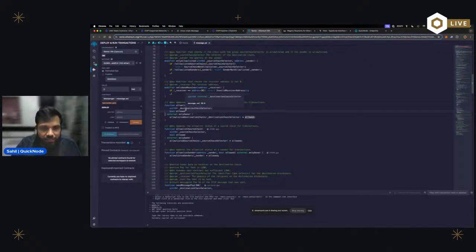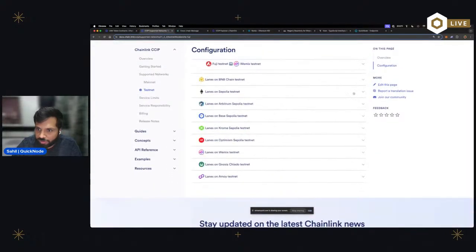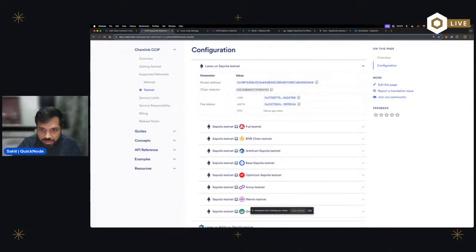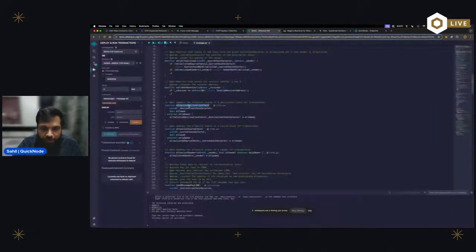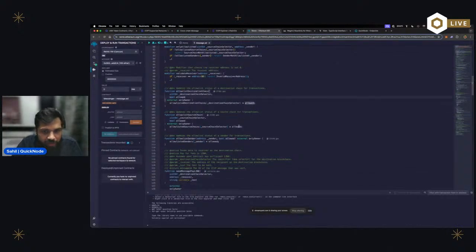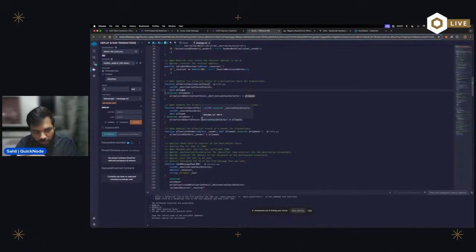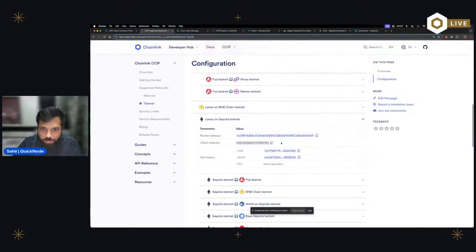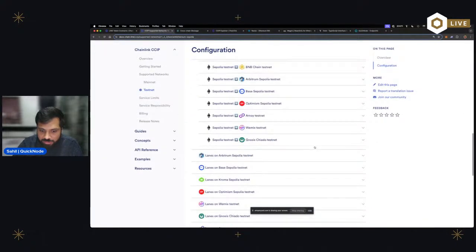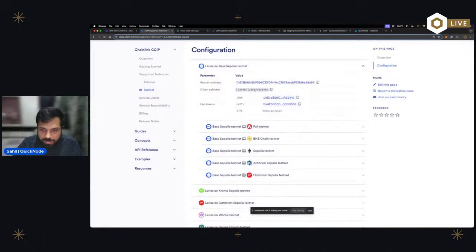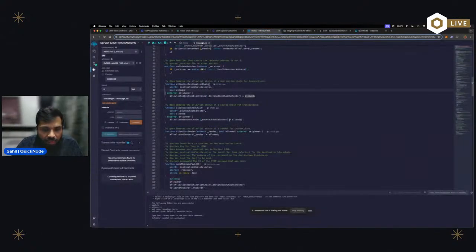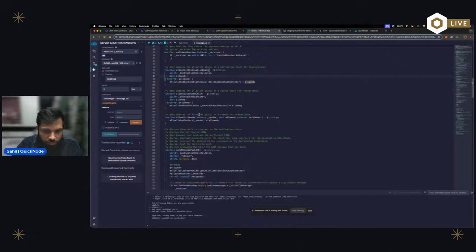So we will call the function allowlistDestinationChain by passing the chain identifier of Ethereum Sepolia testnet, which is this one, and a Boolean value, which will be true. And on the other side, on the Ethereum Sepolia side, we will allowlist a source chain, which will be Base Sepolia testnet. And over there, we will need the chain selector for Base Sepolia, which is this. And again, a true value.